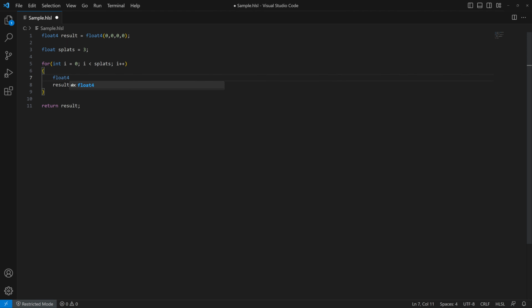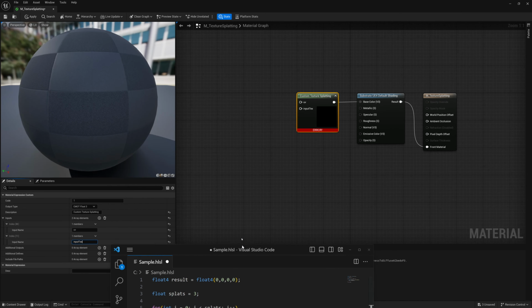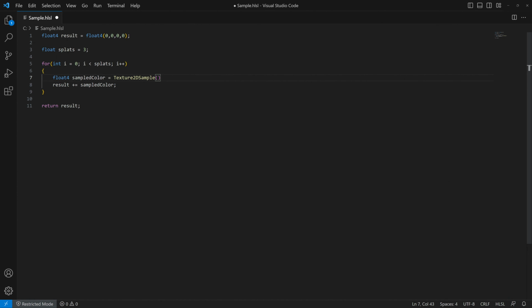So we'll do a float4 for sampled color. That's our texture that we're going to be plugging in. So we have to load a Texture2D sample. So Texture2D sample, and what did we call it? We called it input text. Yeah, input text. So input text, and then input text sampler. And then our UV space, of course, our UVs are there. And that's it. So that's kind of our base structure for this shader code.